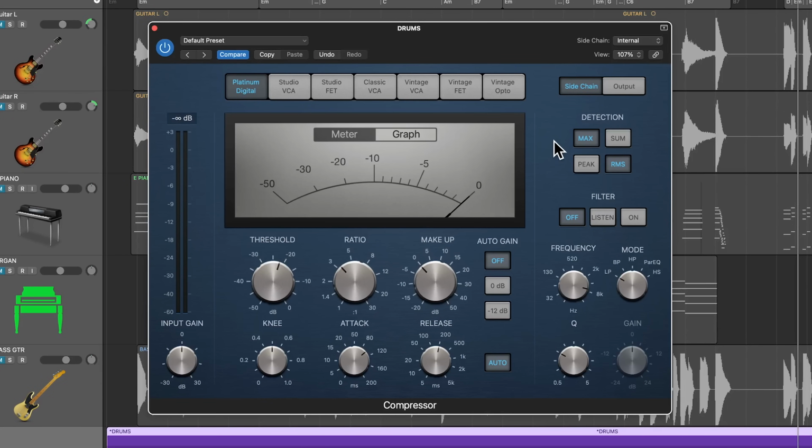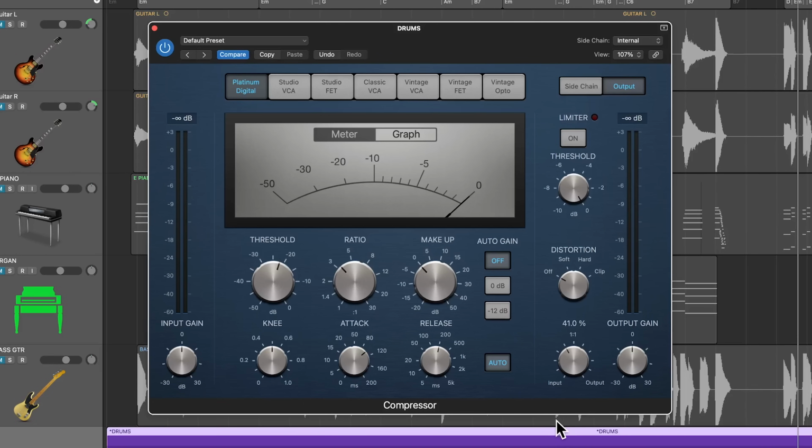So if you're trying to apply bus compression to your drum track and you're finding that all of your stereo elements are sounding really weak, this can be a reason why, because you may be using max detection instead of sum detection. Now you can use this in conjunction with peak and RMS along with the mix blend here.